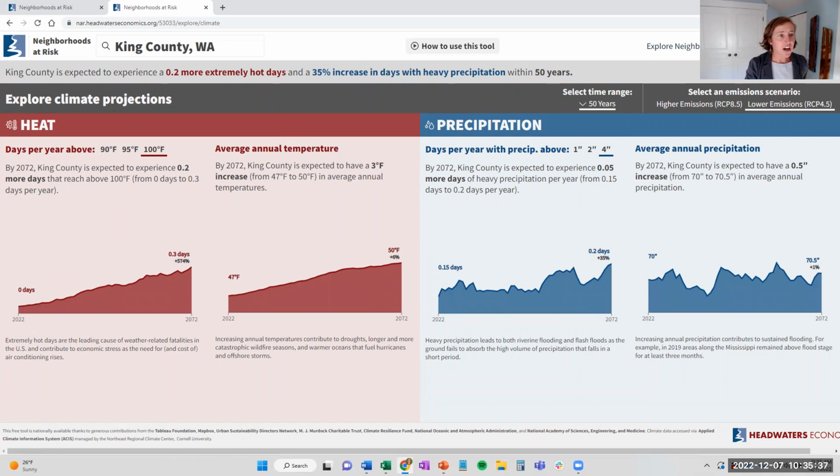The last thing I'll share here in this live demonstration is just this little menu up here at the top. There's an About page that provides more resources and some FAQs about the data that we use in Neighborhoods at Risk. So if you have questions or want to dig deeper, there's a lot of information on that page. There's also a video about how to use the tool. So if you have questions after today, that can be a really nice starting point.